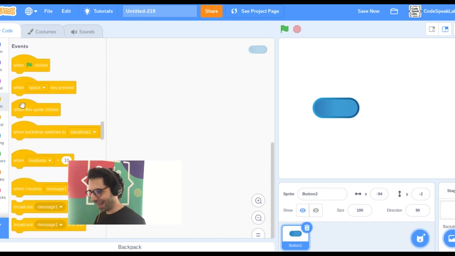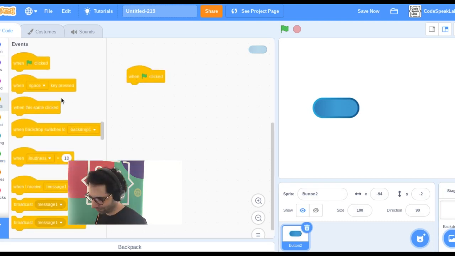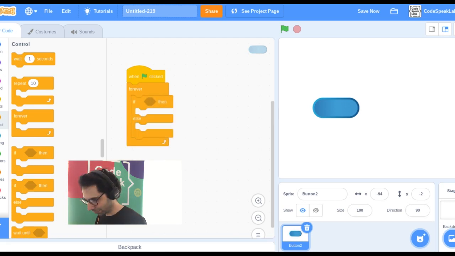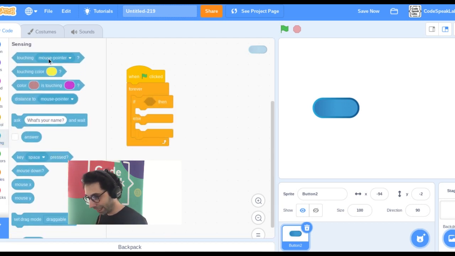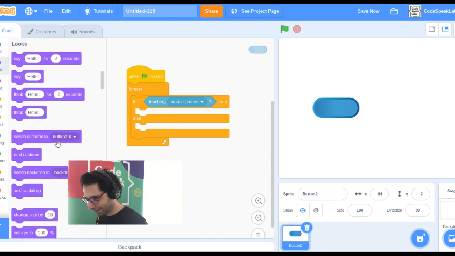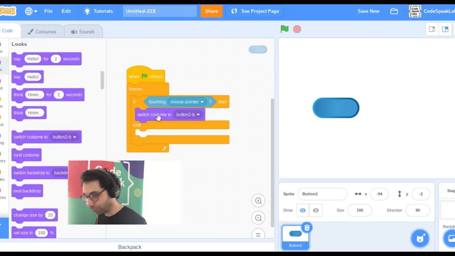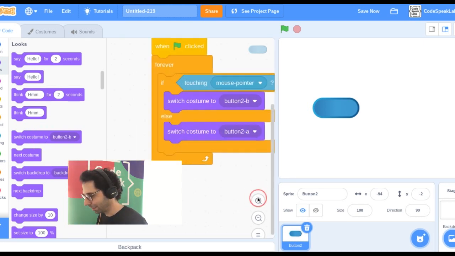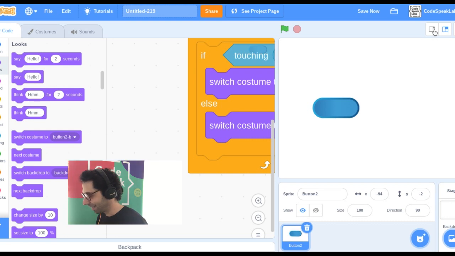Nice. And when green flag is clicked, forever. And then inside this forever, I'm going to put an if then else. And if touching mouse pointer, then switch costume to button 2, which is the orange. Else, switch costume to button A. So friends, try to find these blocks.